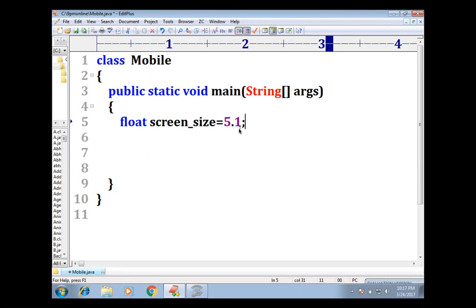Let's say the program. You remember, right? Whatever name you specified for your class, with the same name you had to create the Java file. I stored this Java class in the C drive, in the 9 p.m. online folder. I'm storing a file with the name mobile.java.